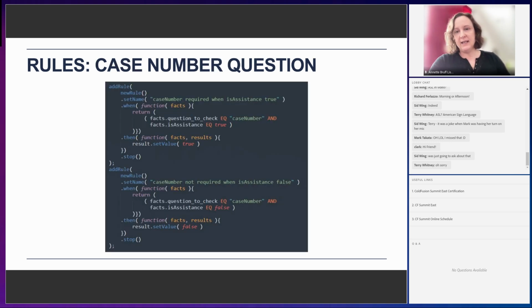This is what it might look like if we used RuleBox for our free lunch application. So when the question to check is the case number, that is our follow-up question, and the known fact is that somebody clicked yes on that question, does your family receive assistance. If that's true, then we're returning the value of true to say that question to check, case number, is required, or conversely not required.